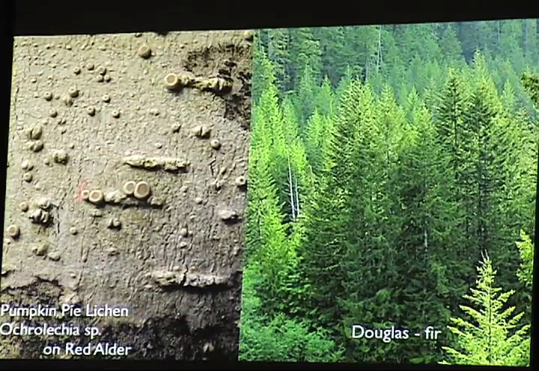I couldn't resist at least throwing in this little picture of Ochrolechia on a red alder tree. It's called pumpkin pie lichen because it looks a little bit like a pumpkin pie. And it's a lovely little lichen. This is actually the fungal fruiting body for this crust lichen that covers red alder, and it's what makes our red alders almost look like a white birch. I mean, they are almost white enough to be a white birch.